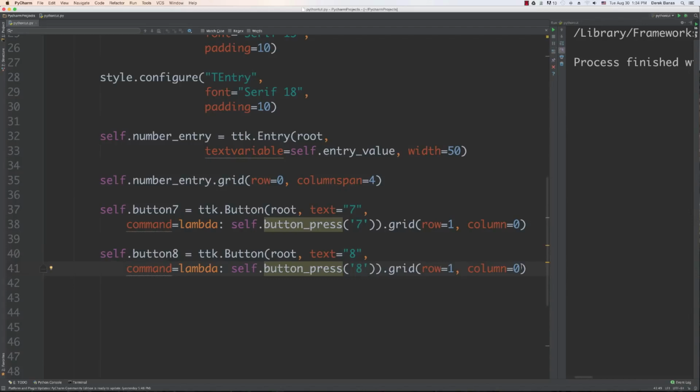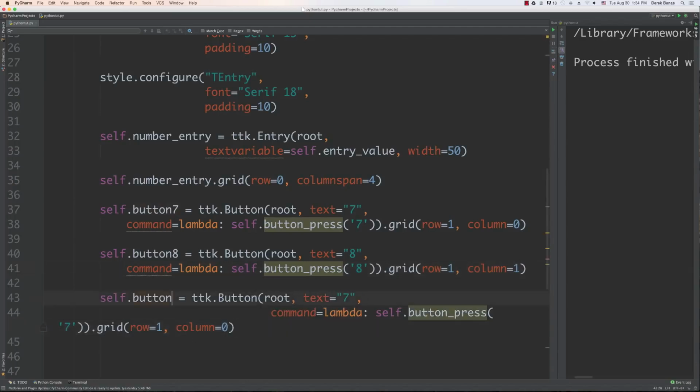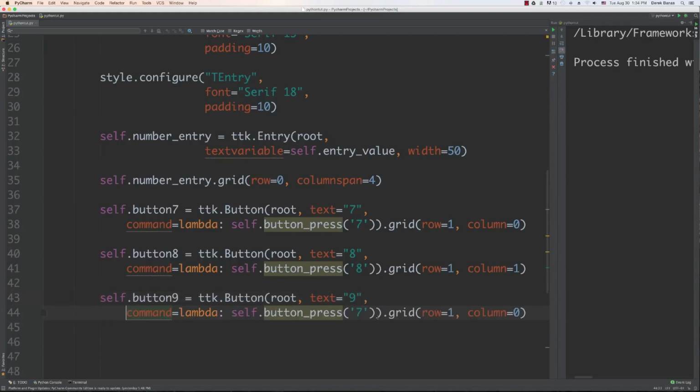And this is going to be on row 1. However, this is going to be in the second column or column 1. And then create another one, and let's have this be 9 and this be 9. Once again, everything else here is going to be the same. Change this to 9, and this is going to be column 2.